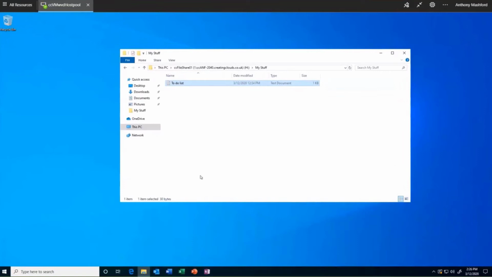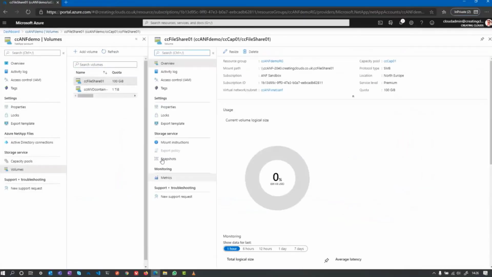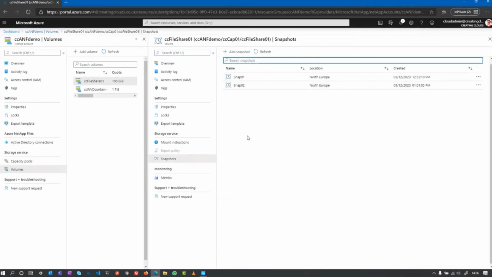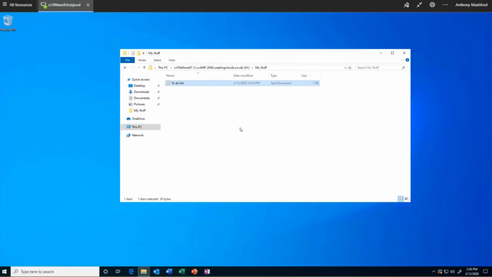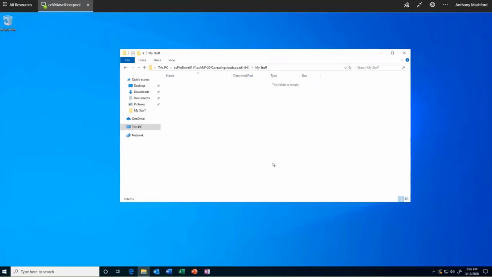I've got some files in here. Now, for instance, we talked about snapshots earlier. So if I just hop back into this volume here, I can show you that I've already created some snapshots of this volume. These snapshots can be created manually or they can be automated using the REST API. So with snapshots created, I can, for instance, come into this file here and say I will delete it now. So that file's now gone.